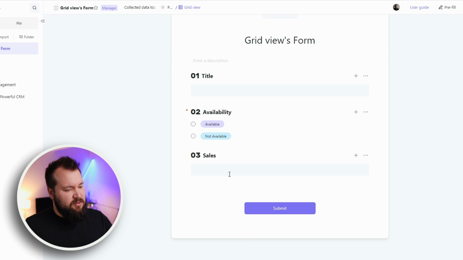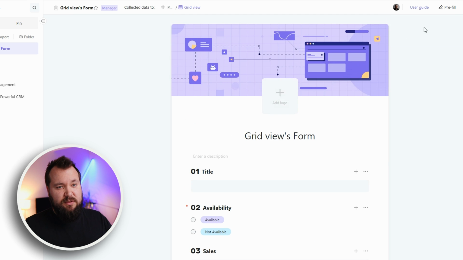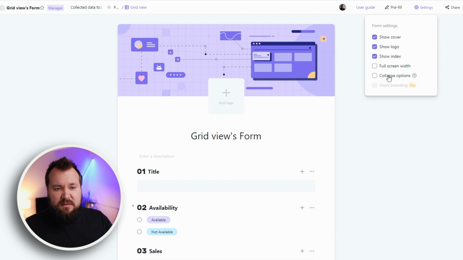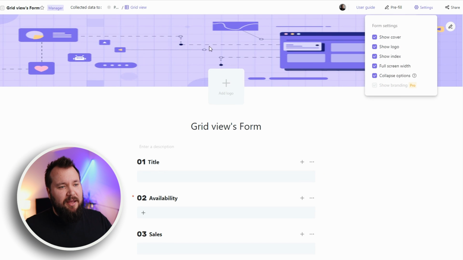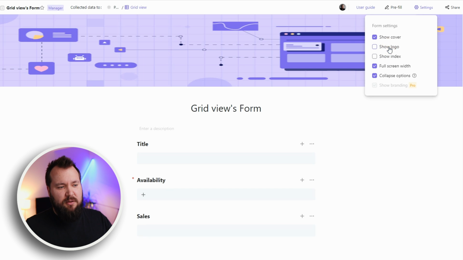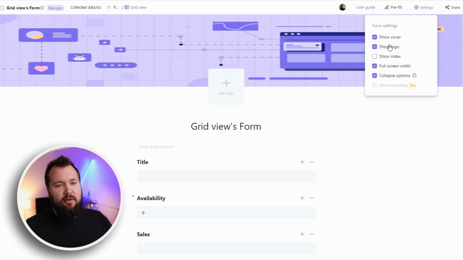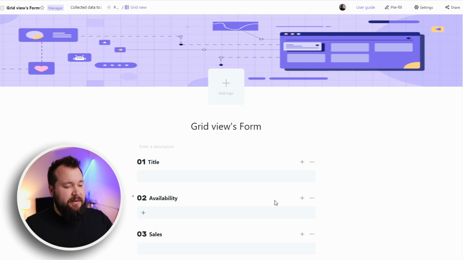So I can tell this is also quite underdeveloped. I don't know if I'm using the wrong version or something like that. There's some settings, collapse options, full screen width. Okay, that's kind of cool. Show index, yeah. Show logo, yeah. Show cover. Okay, my biggest gripe with this right now is the fact that I can't have conditional logic.